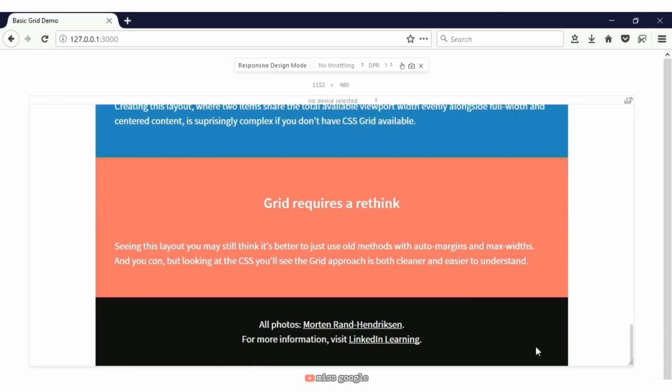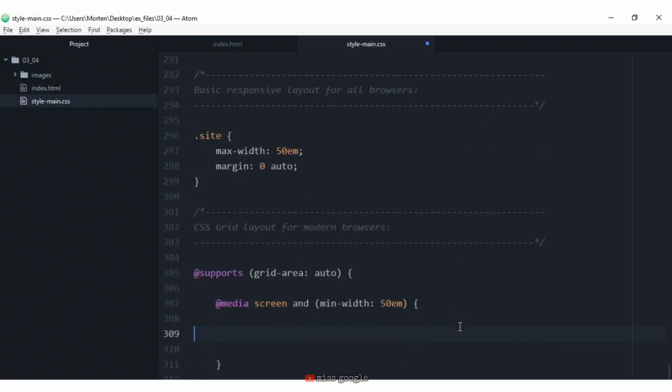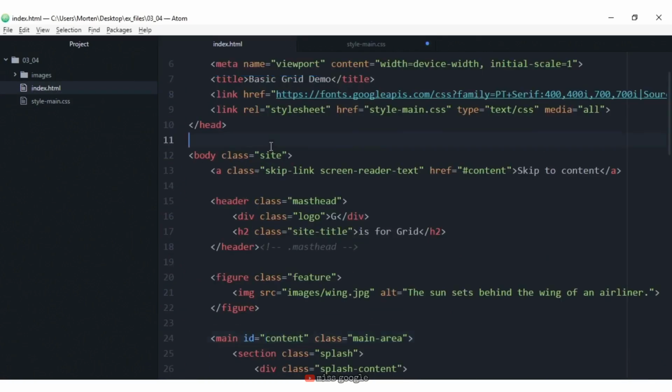To start the process, I'll set up a media query that targets that first circumstance where I want 2 columns, and I'll make that breakpoint at 50 ems. So at media, screen, and min-width: 50em. The grid container in this case will be the body element with the class site, because all the elements we want to position within the grid are direct descendants of this body element. So the header, the figure, the content, and so on.